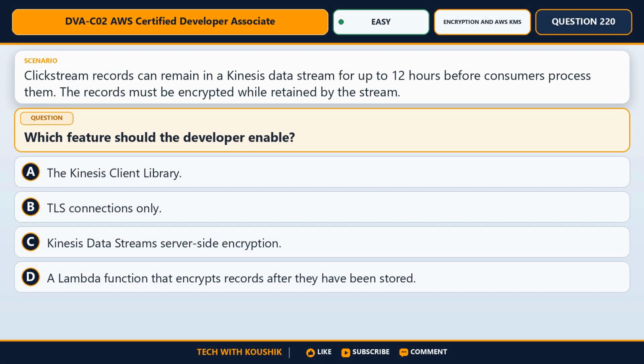Question number 220. Clickstream records can remain in a Kinesis data stream for up to 12 hours before consumers process them. The records must be encrypted while retained by the stream. Which feature should the developer enable?